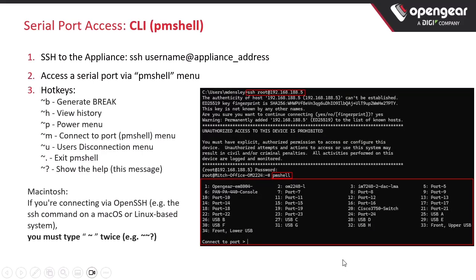Also, from the appliance native shell, you can open this interactive terminal, pmshell, which gives you a menu of the ports and their labels and gives you the option to connect to them by typing in the port number. So if I wanted to connect to, let's say, port 6, I would not have to type pan PA 440 console. I could just type the number 6 and it would connect me to that serial port.